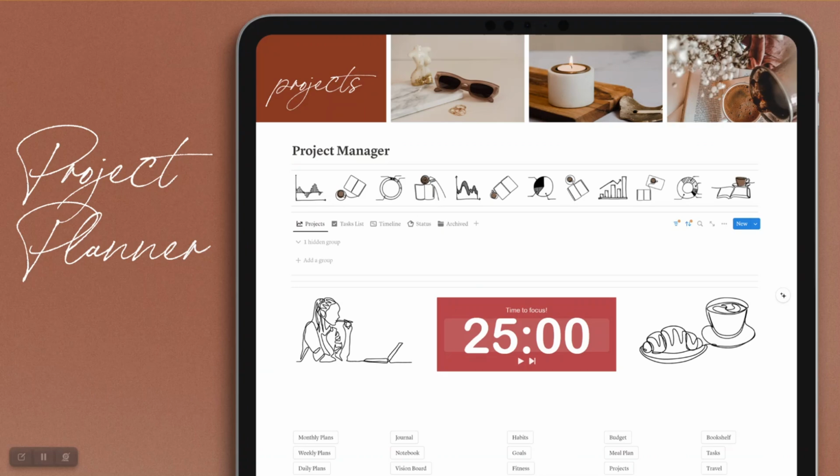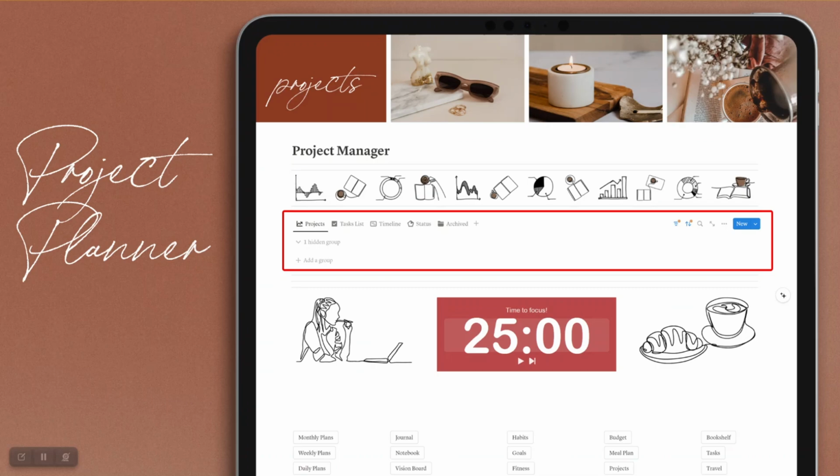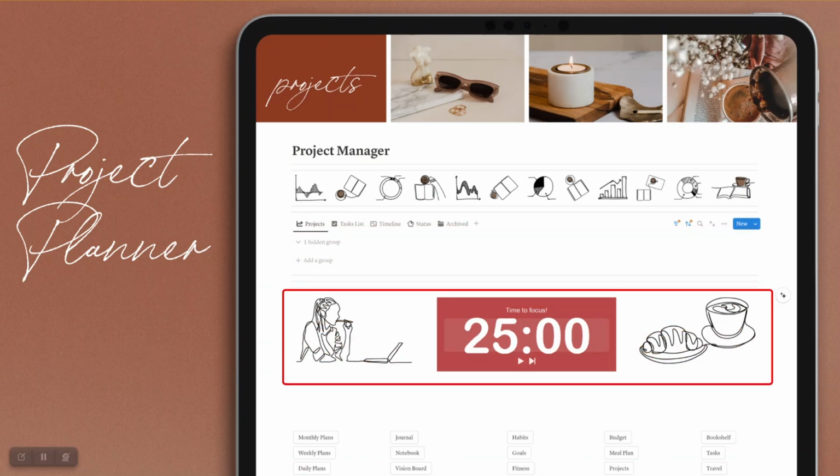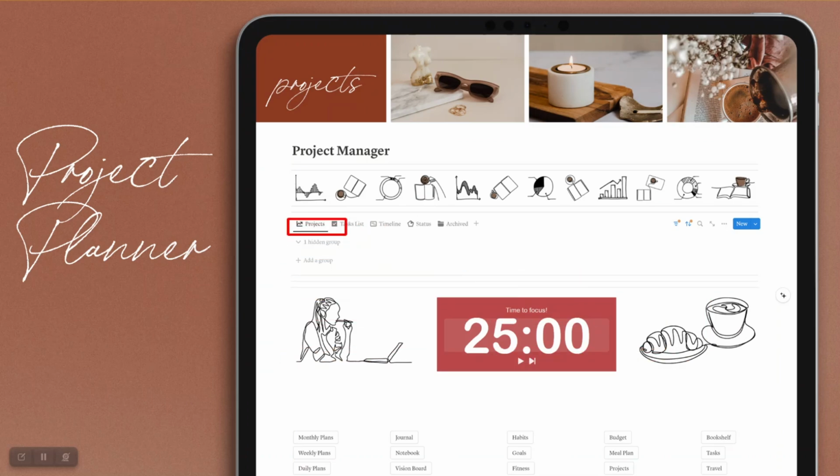Now let's talk about the project planner page. So in this page, we only have one database. In this area, we have some images and a timer to help us with productivity. Now let's talk about this database. In this view here that says projects, this is where you add your projects. You add a new project by coming here and clicking on add a group. So when you add a group, you're adding a new project.